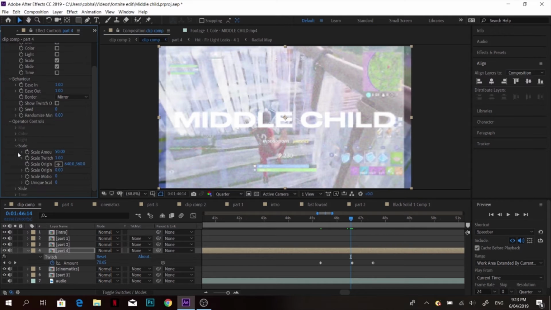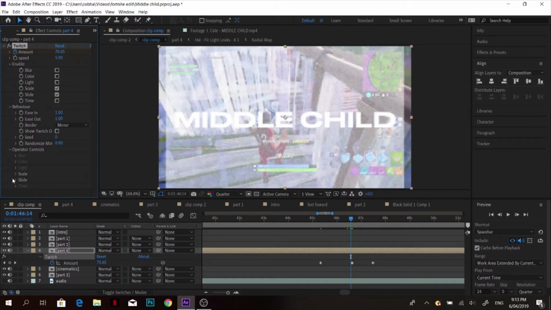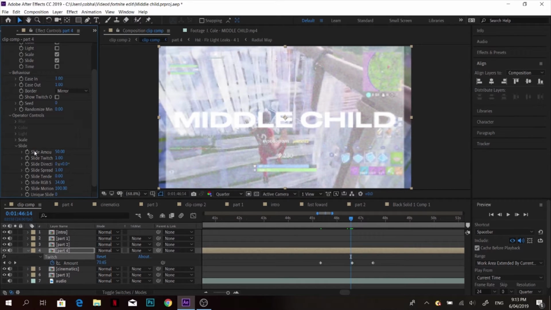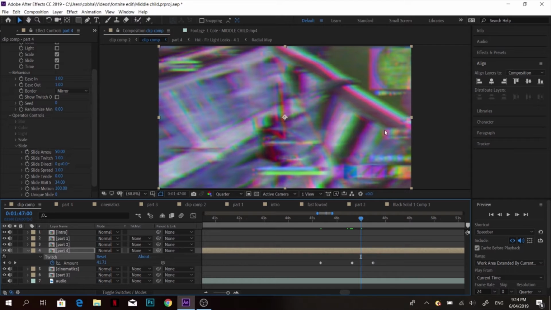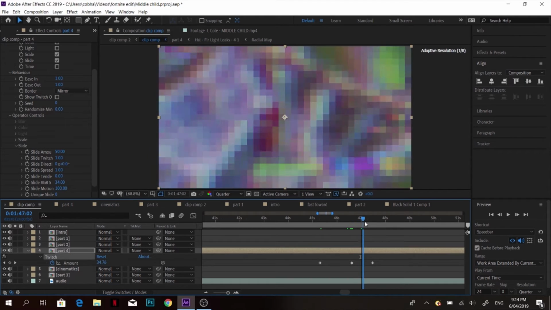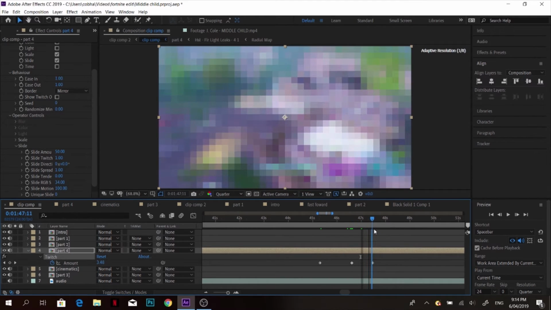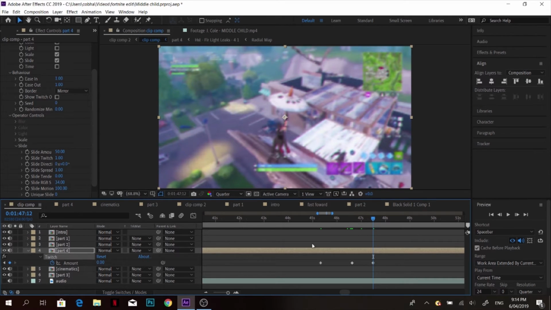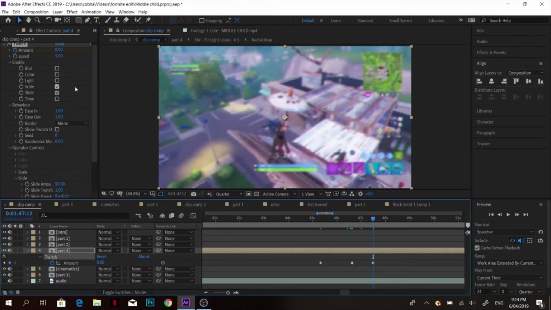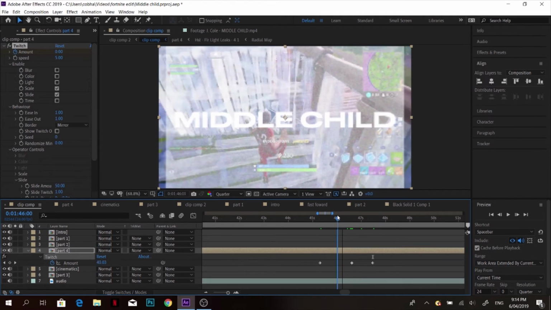So anyway, you don't really need to change the feed. So under operator controls, go to slide. You want to set the slide RGB up to whatever. 30 is fine, just drag it. So basically you're going to get this here, which is really cool. And then once you've had enough, because this effect is pretty repetitive, you probably want to stop it. Then you hit it to 0, okay?